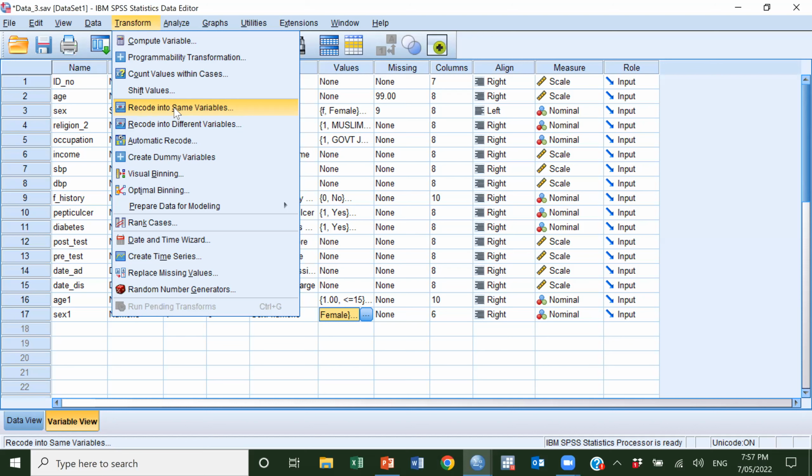Have you done? Transform, please. Recode into same variables. You can see my screen.